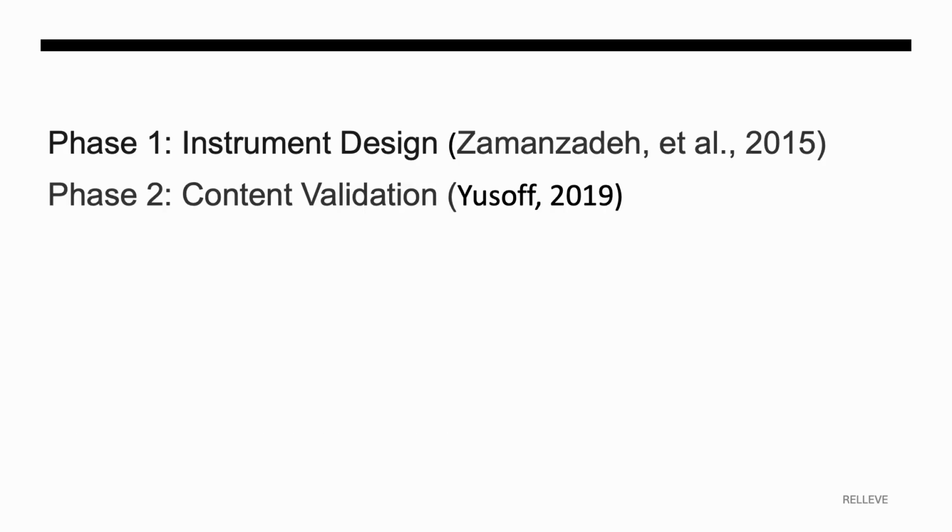In today's session, we'll follow a structured two-phase approach. First, instrument design, where we craft our measurement tool with precision. Second, content validation, where we rigorously test its validity using the CVI method. Let's begin with phase 1, the art and science of designing effective research instruments.